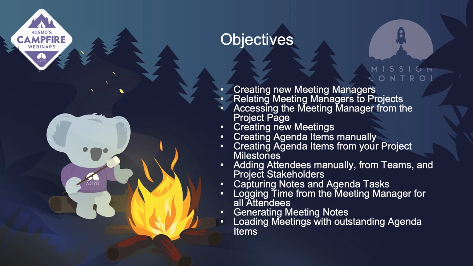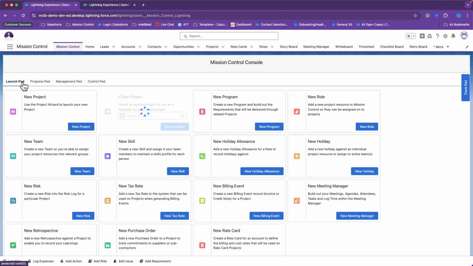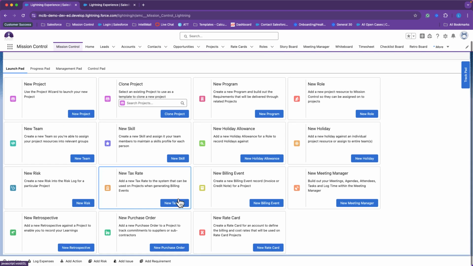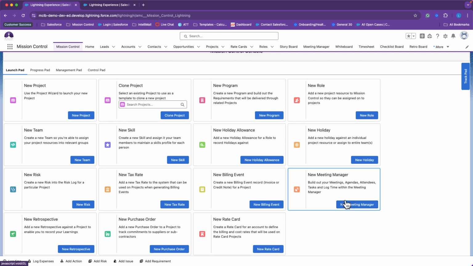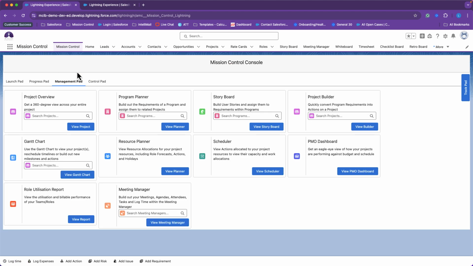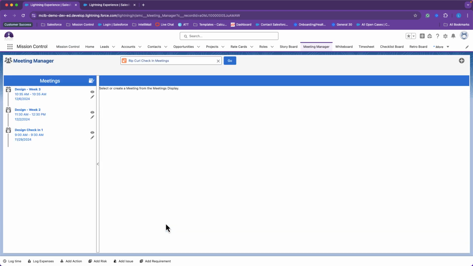You can navigate to the meeting manager from a few different places within Mission Control. If you're creating a new meeting manager, you'll want to navigate to the Mission Control console and the Launchpad. Here you can create your meeting manager, which will contain your meetings, agendas, and other items. If you have an existing meeting manager, you can search it from the Management pad, and once you select your meeting manager from the drop-down, you'll go ahead and click View Meeting Manager.